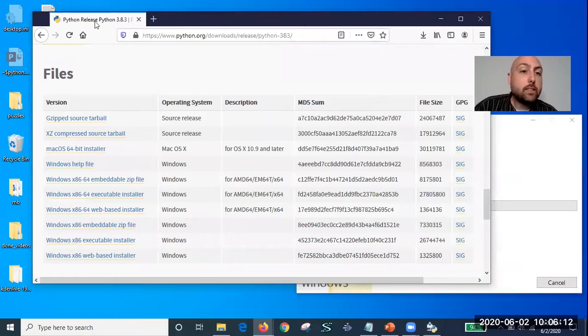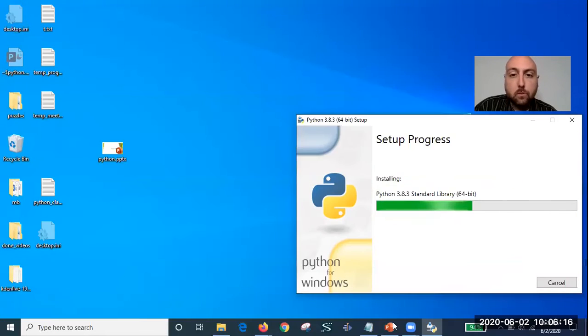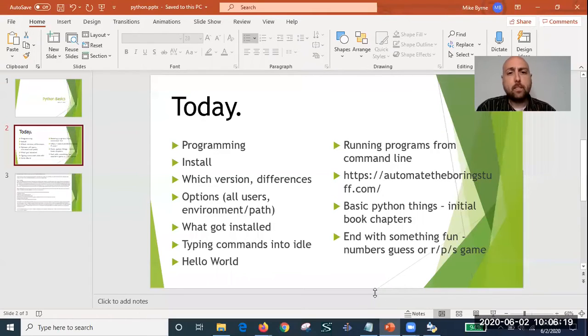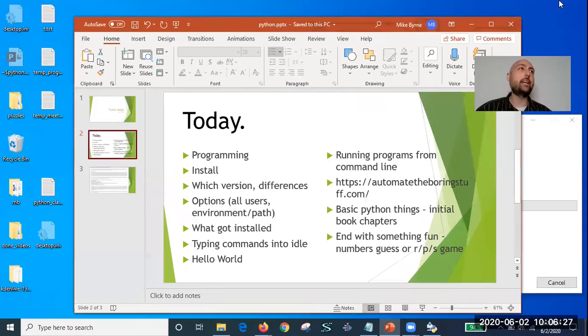Okay, so we don't need the website anymore. The next thing I was going to do while that's running is talk about version differences. The latest and greatest I think is great. Sometimes you read stuff about Python 2, saying there are a lot of applications still running on Python 2, but I always say go with Python 3 for everything.